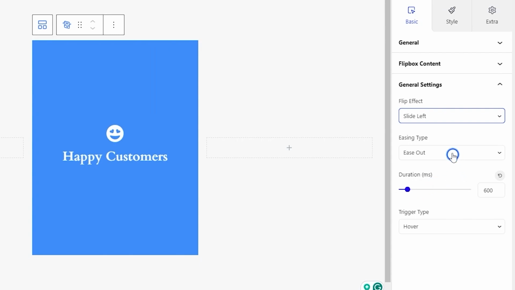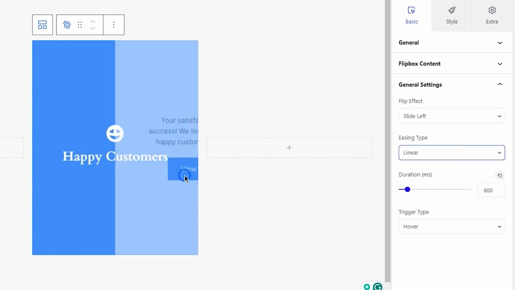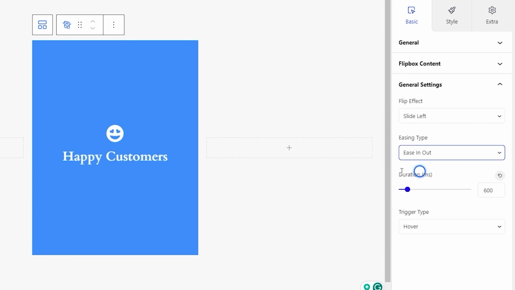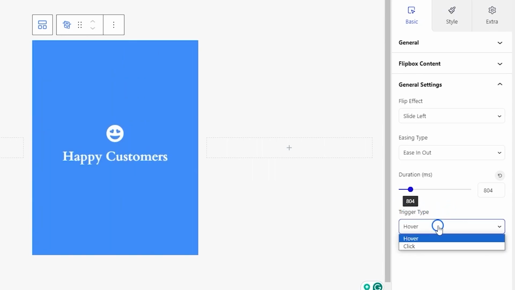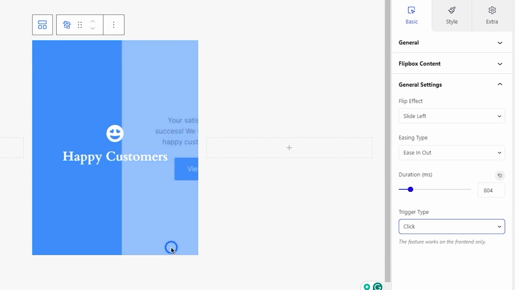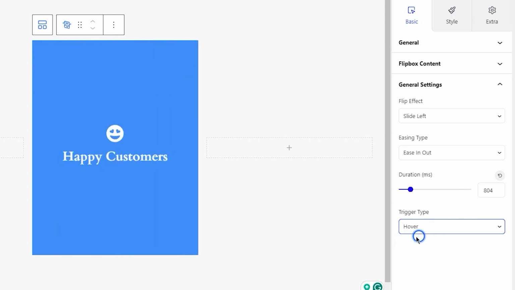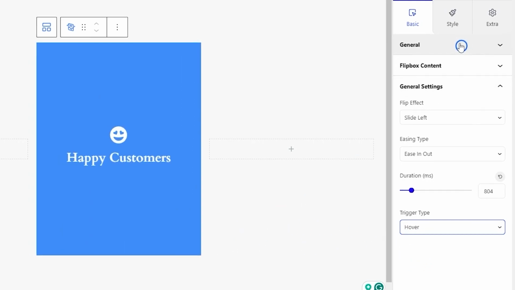Then you can also edit the easing transition setting for this. There's a duration option available that lets you make the transition faster or slower. And finally, you can choose the flip transition to trigger on hover or trigger on click. With this, the basic customizations are done.